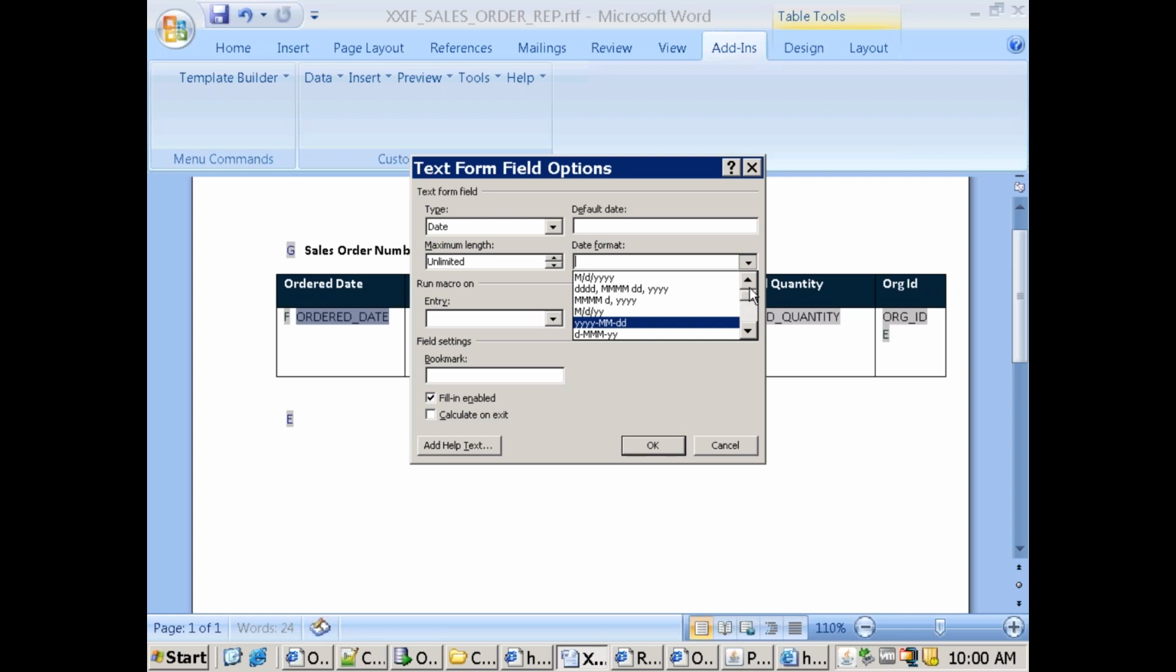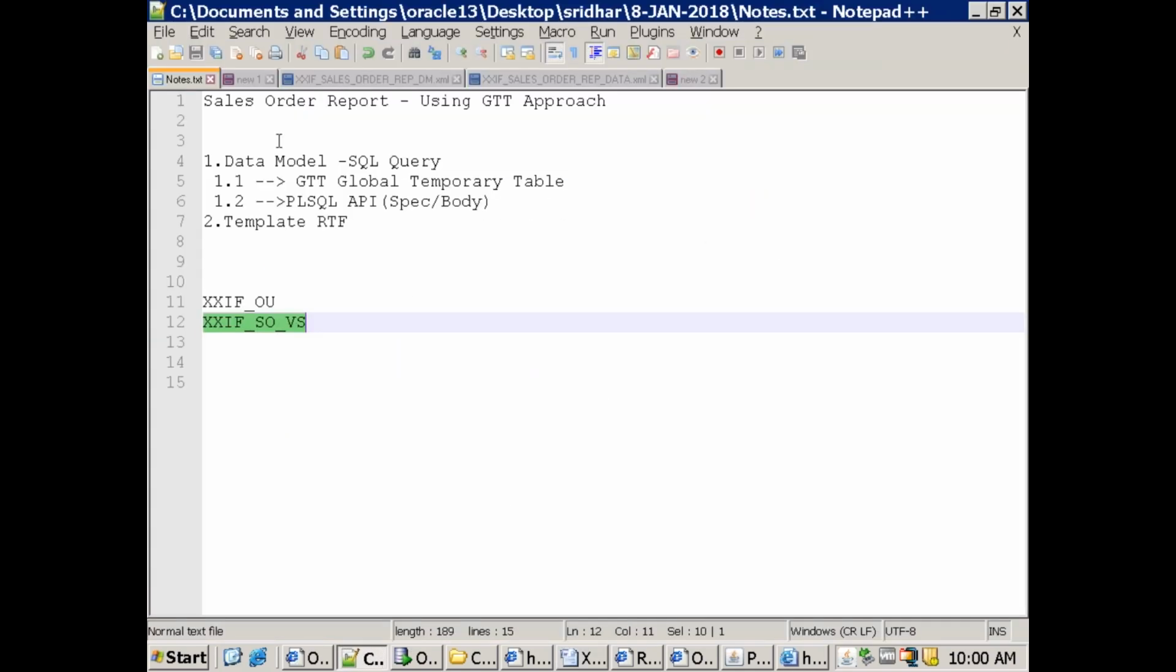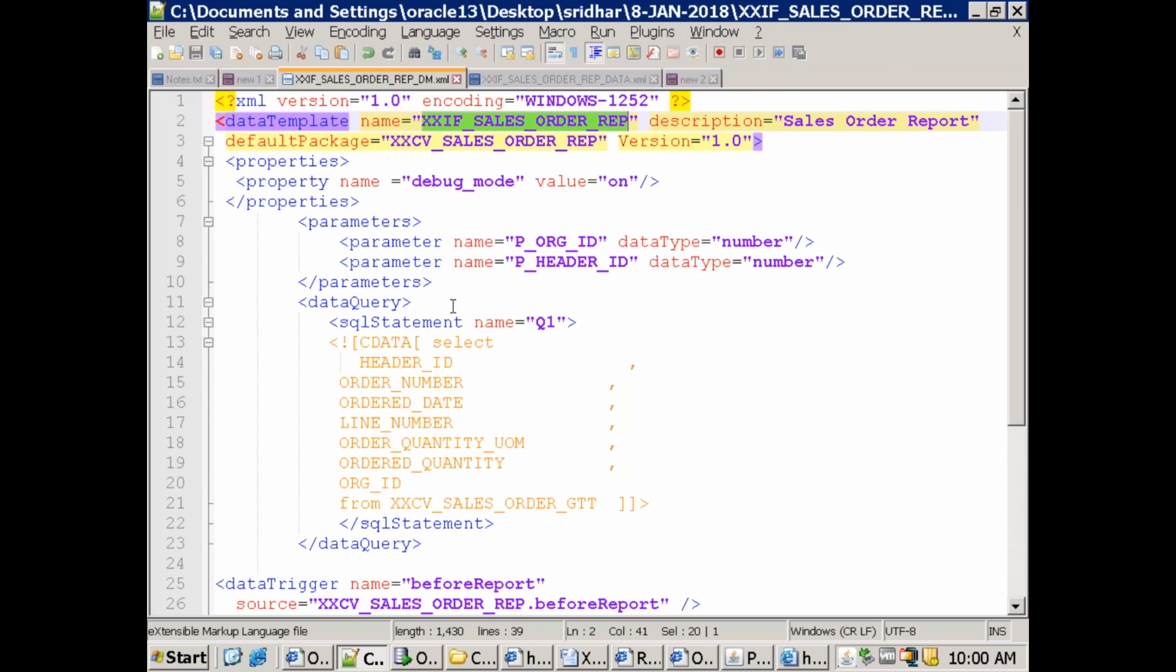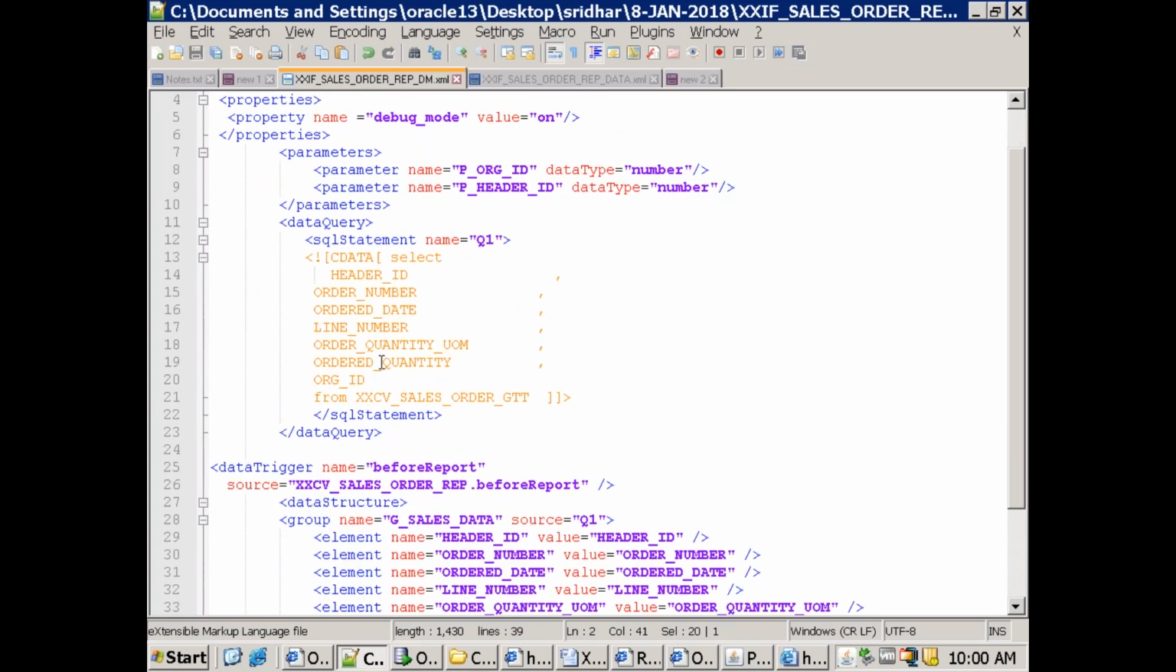If none of the formats is there, what you can do is, from the database side, just use the to_char and format it appropriately. So to_char we have to use, right? Yeah, that's the best thing. Let us say I assume that none of the formats I want is here. What I will do is go to my data model. And where is my date? Order date.